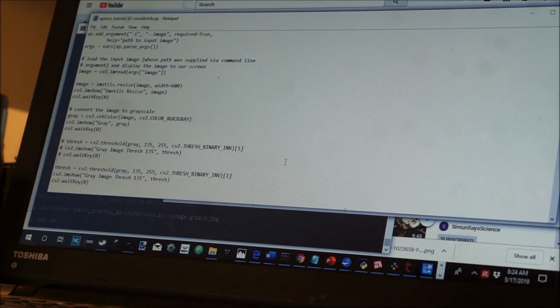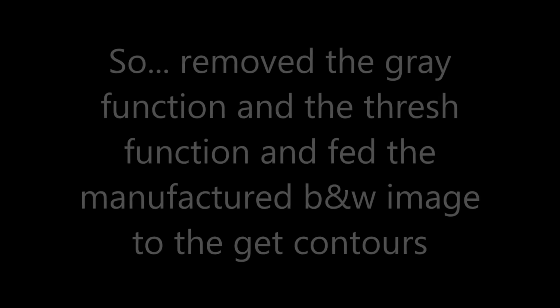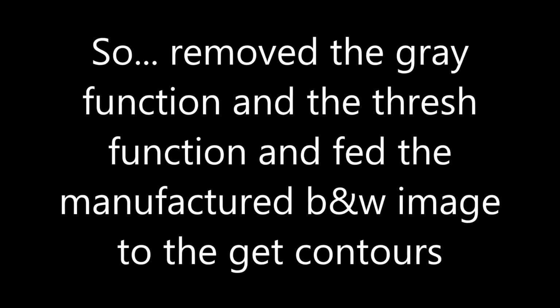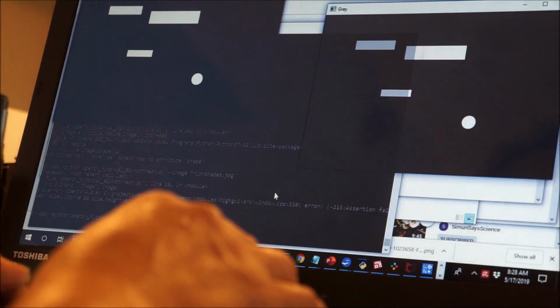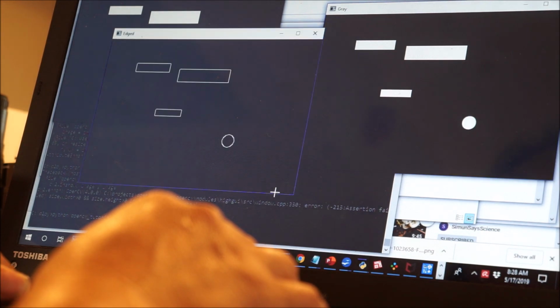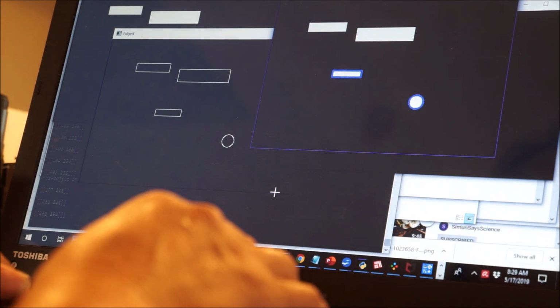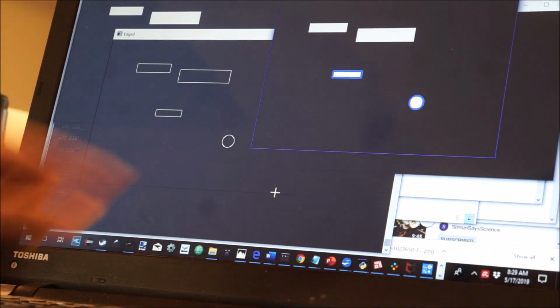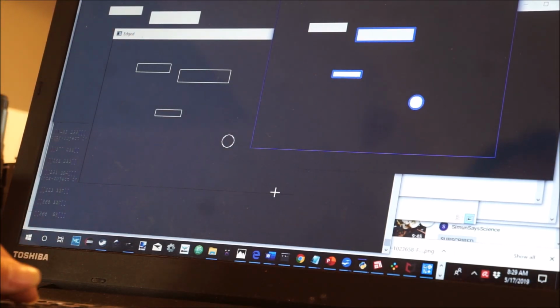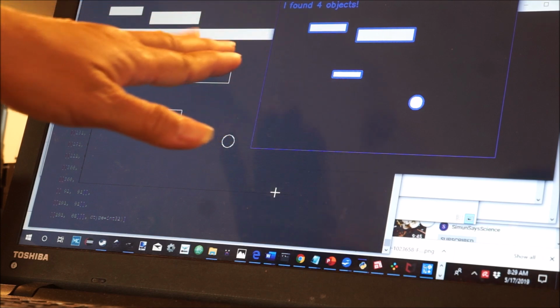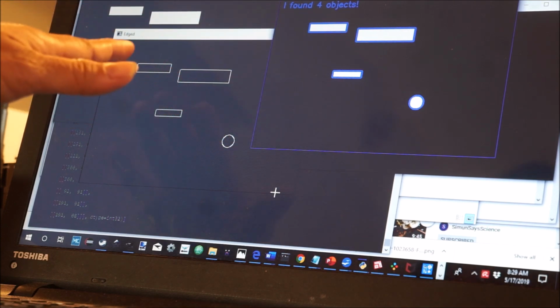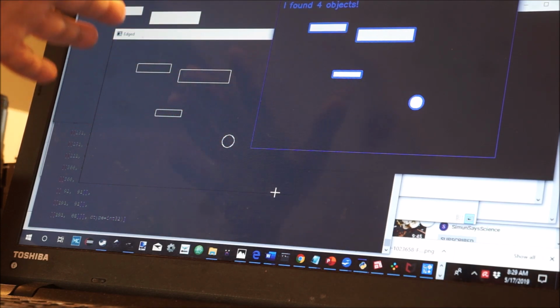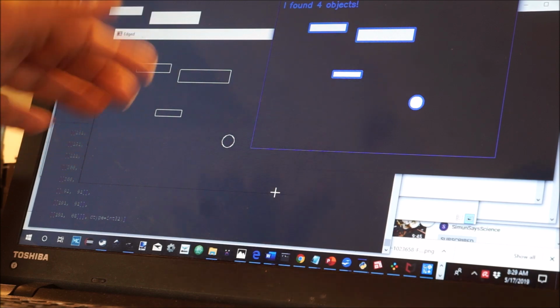So anyway, there we go. Okay, image, gray, edged. Yay! Yay, it's finding them! I found 4 objects! So it's the Thresh function. It's the Thresh function. Yay!